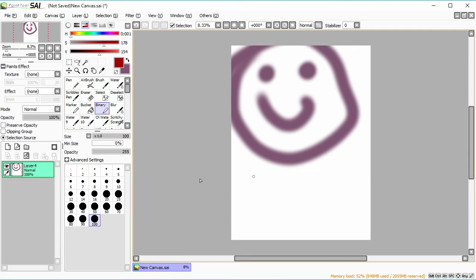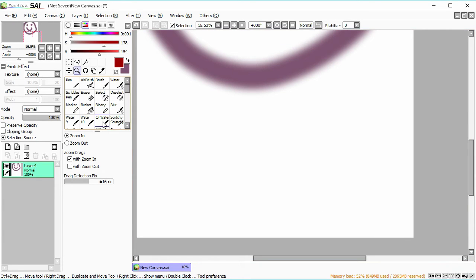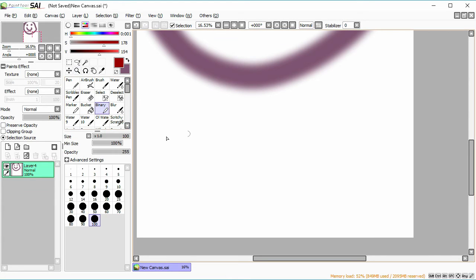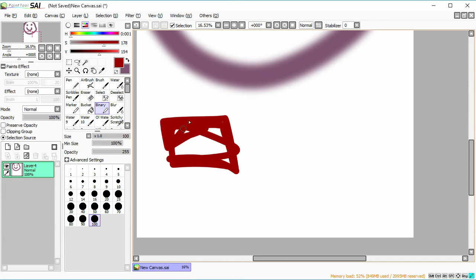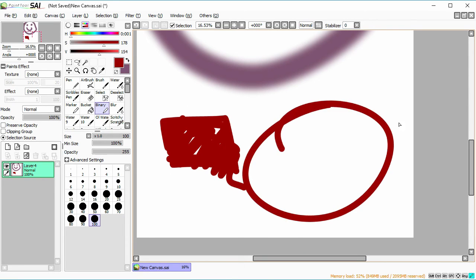Binary pen. This is what I was talking about. This pen can only go so big, but it's very, very good for pixels because it's solid and very dense. Look how pretty.